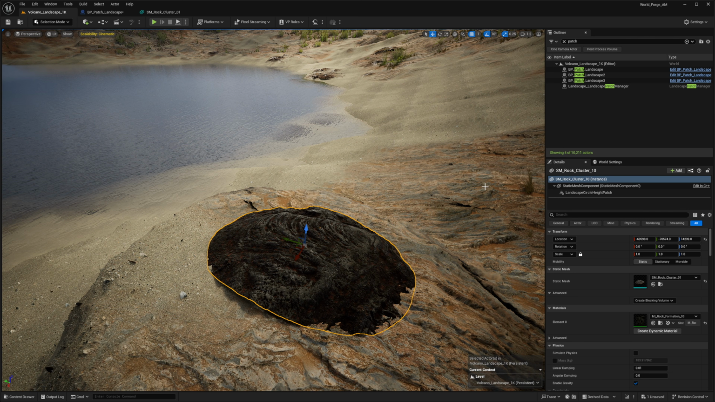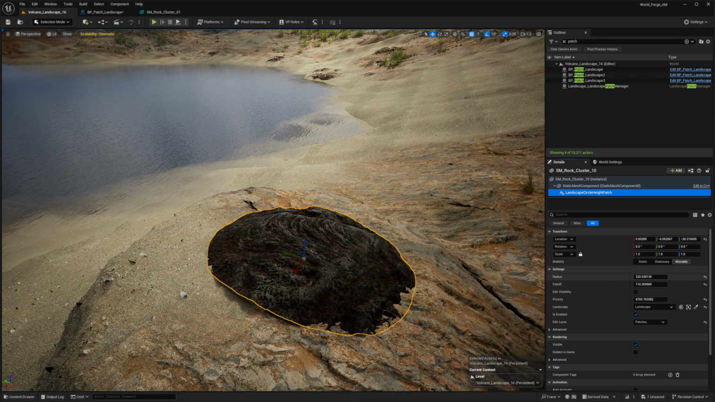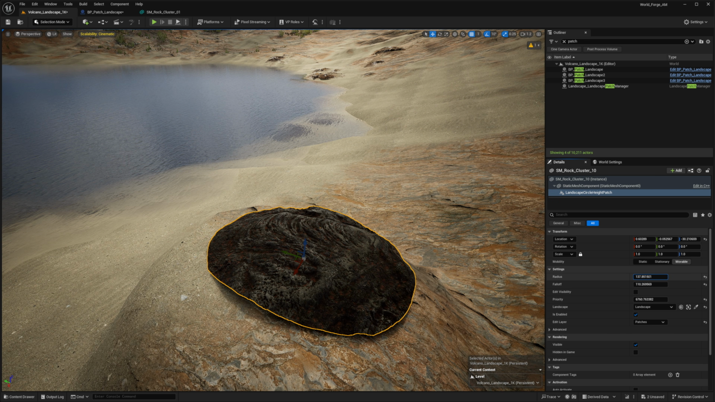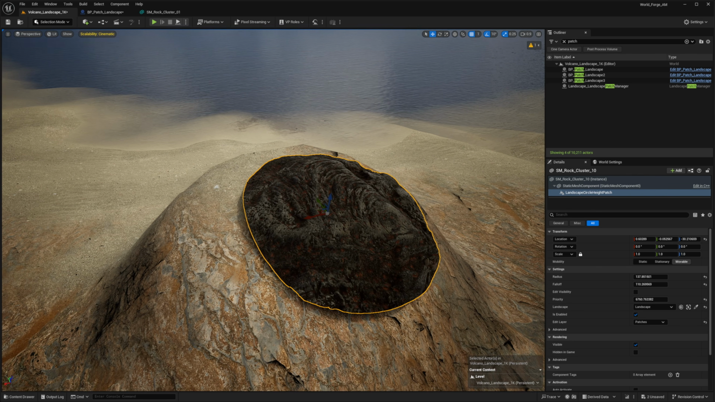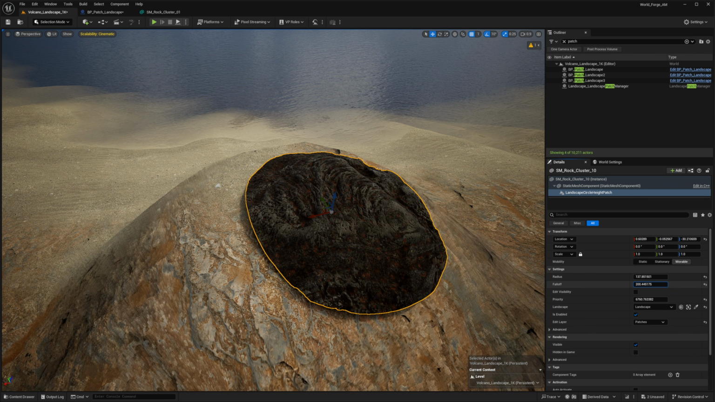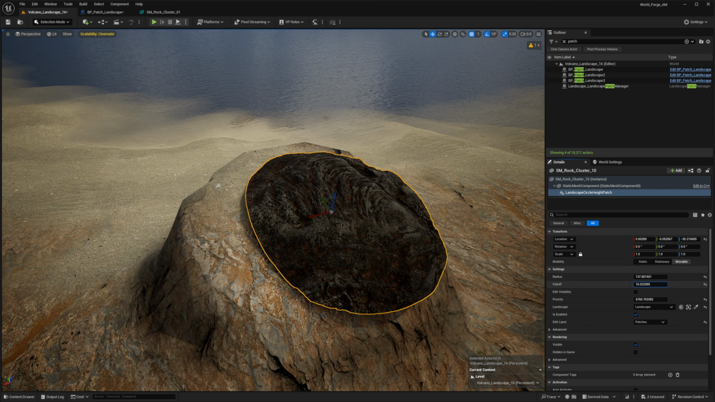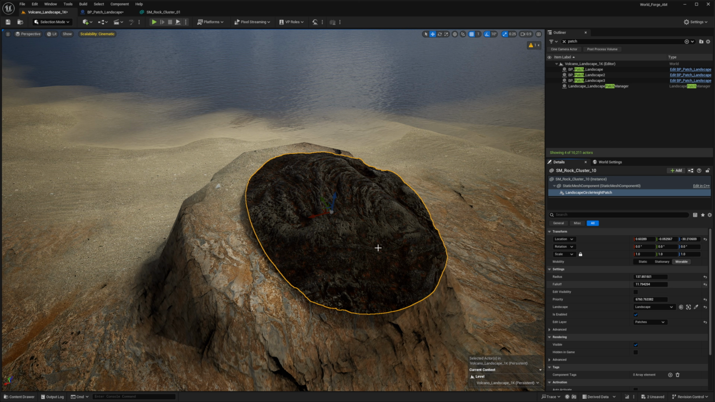Now look at this. As we drag the mesh up or down, the landscape follows. It's like the landscape is now attached to the mesh. But we can fine-tune this integration to make it look even better. We can go into the landscape circle height patch settings, and we can play around with the radius and fall-off sliders, and this lets us perfectly align the landscape blend with the mesh.